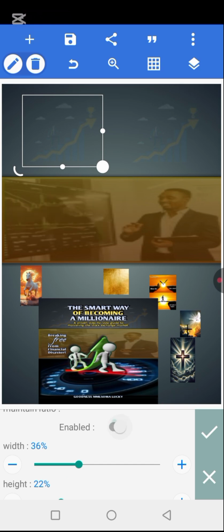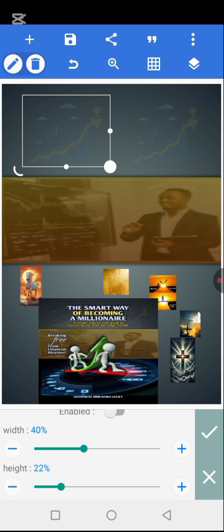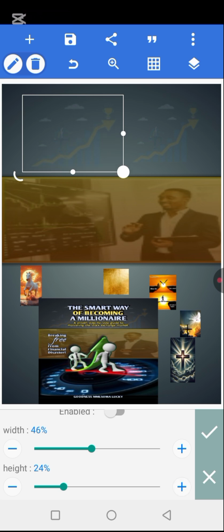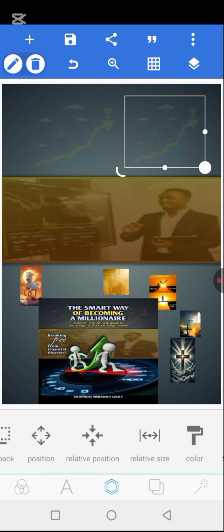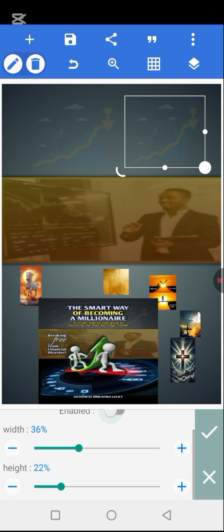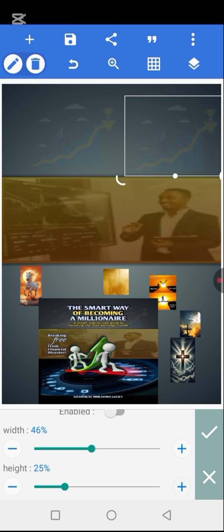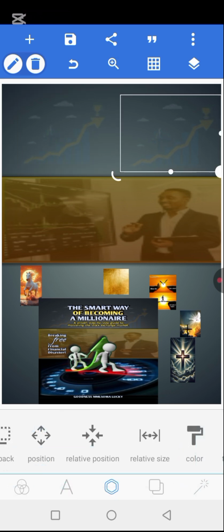Now I disable it. Now raise this to 46 by clicking on plus. 46. All right. Then the downside 24. You can see it, right? 24. Then let's raise this one too. 46, 24. Right, now let's shift.